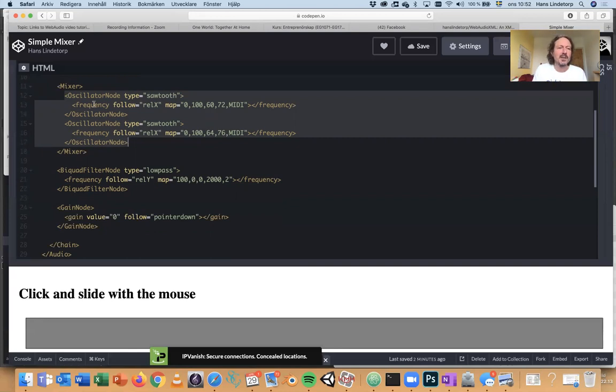But in this example, it takes the output from this oscillator and the output of this oscillator and mixes it into the mixer, and the output of the mixer is then connected to the bytecode filter node. So that means that both those oscillators will go through the bytecode filter node.